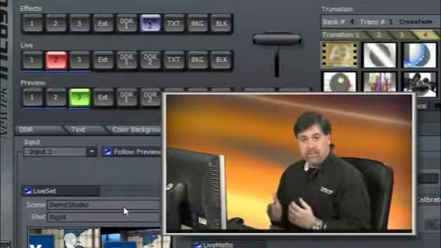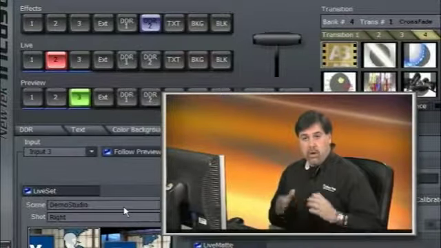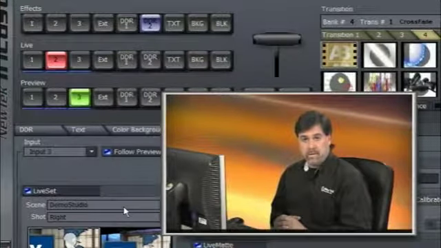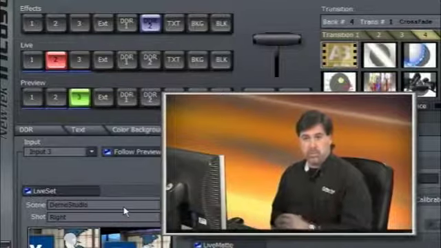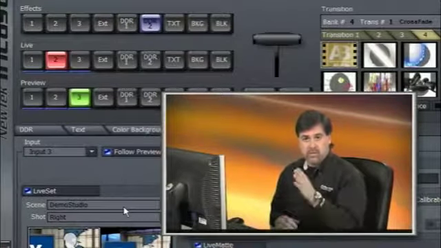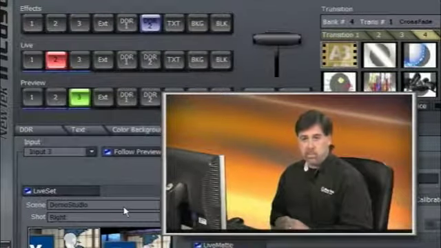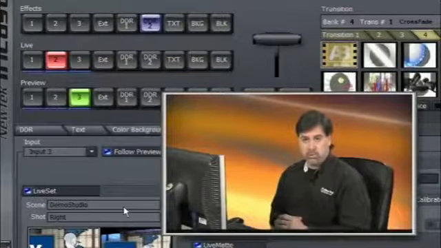Depending upon the TriCaster that you have, you can do this either 3 times with our 3 input versions of the TriCaster, or up to 6 times with our 6 input versions of the TriCaster. So I could have 6 people sitting side by side, and each one in their own huge virtual set.